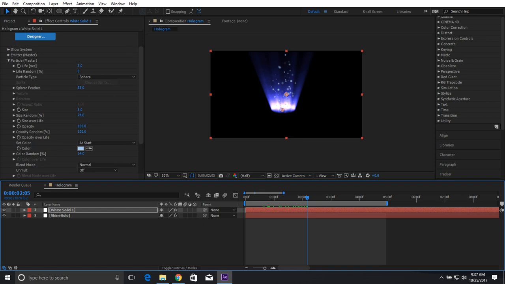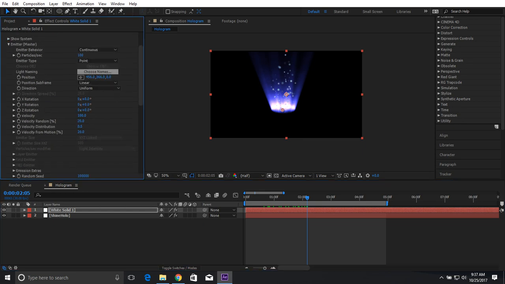And I want to go to emitter. And I'm going to change my emitter. I said that it comes from a tiny point. So that's what the emitter type right now is, point. If I change this to sphere, it'll actually come out of a sphere in kind of this bigger shape. It's way too big. So I'm going to scale it down. Emitter size right here.